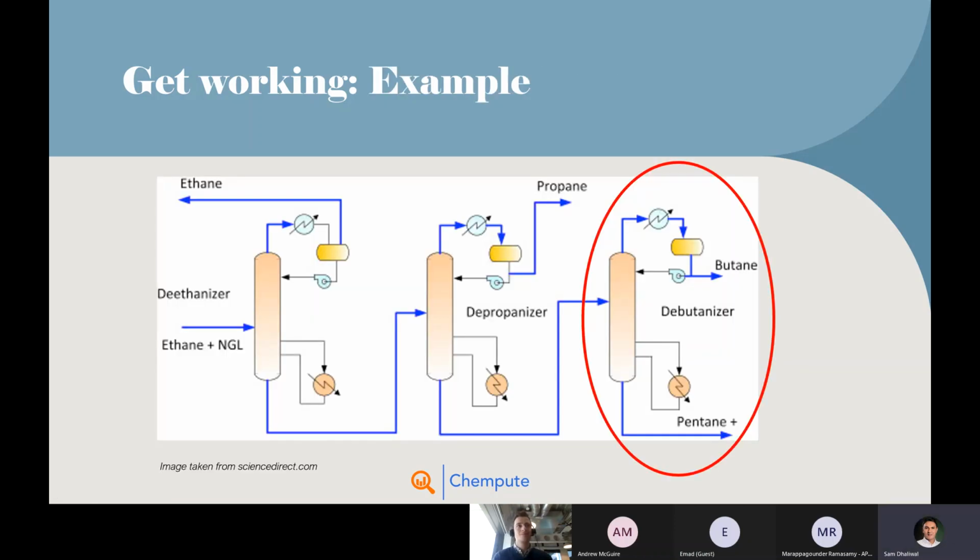So I'm going to take a little example here. Forgive me, this is a refining example. The image is taken from sciencedirect.com. So it's just a generic gas plant where you have a deethanizer column. So you have a feed stream coming in which contains natural gas liquids and ethane. And really you are separating it out into ethane, propane, butane, and all the heavier material, which is pentane plus.